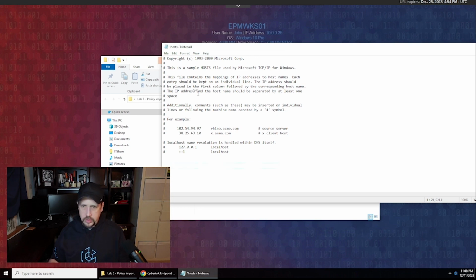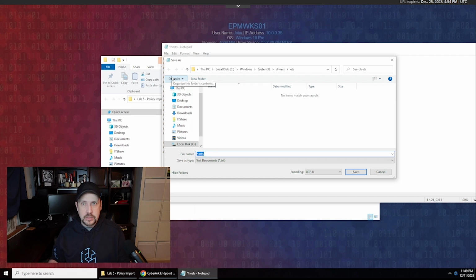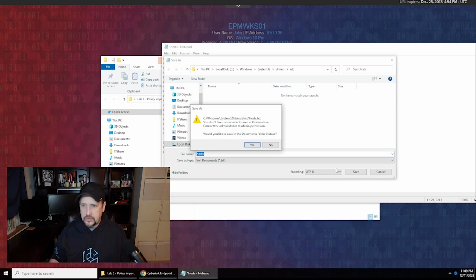Now, what you'll notice here is, as a standard user, we only have read access to the host file. We do not have write access. So if I go ahead and try to save this file, it's going to send a save as prompt because we can't save it as host because we're, again, a standard user. Let me show you and prove it to you. Click save. It says, hey, you have to be a local admin. You don't have permissions to do this.